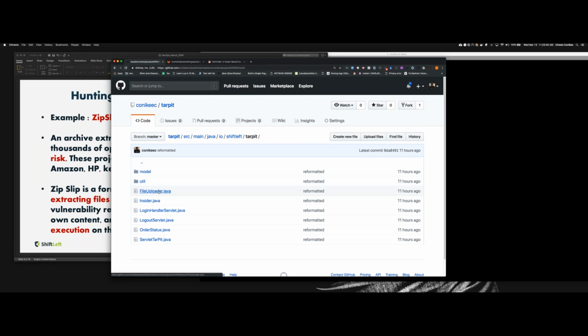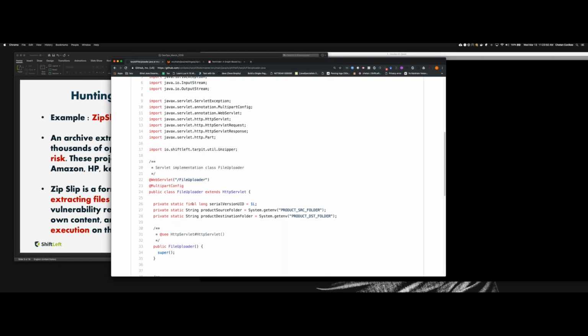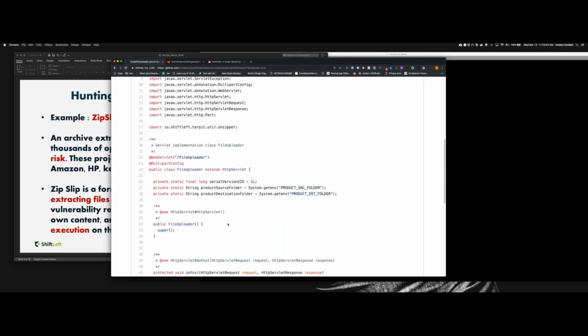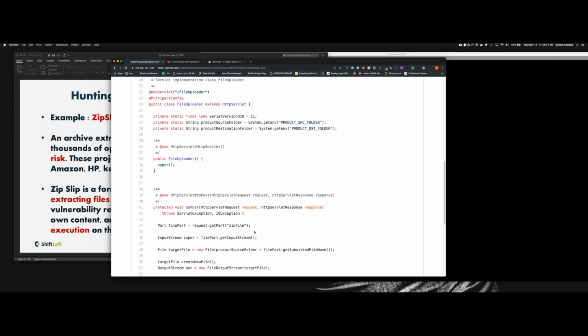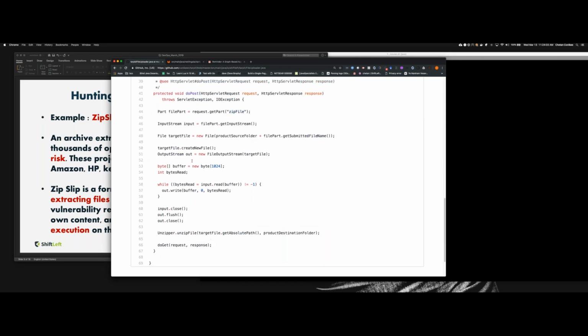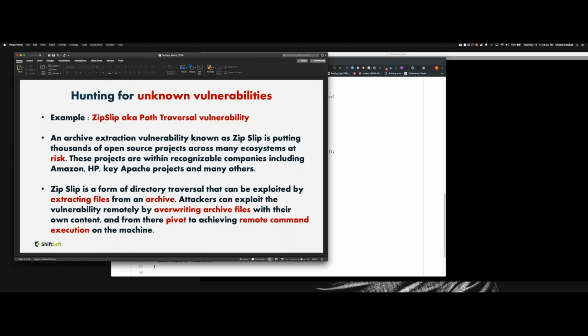There is a particular web service API called file uploader. Note that this file uploader accepts a zip file as an input and directly unzips this file into a prescribed location, which is the product source folder. Note that between accepting the zip file and unzipping this file, there is no validation conducted on the entries of this file. So all the conditions in this function directly lead or indicate to the existing symptoms of a zip slip or a path traversal vulnerability.